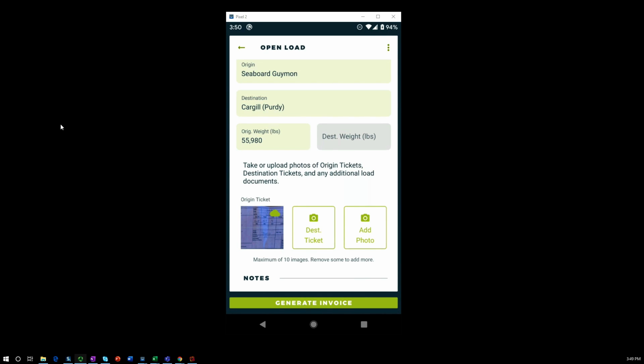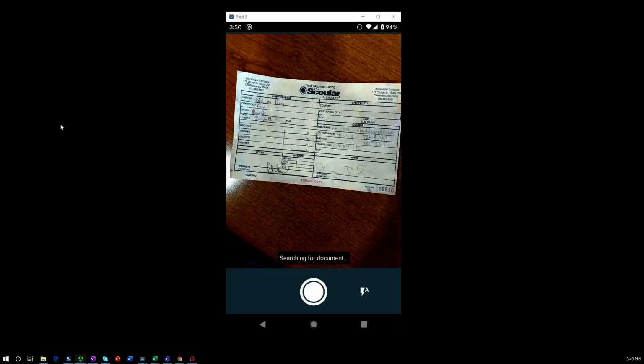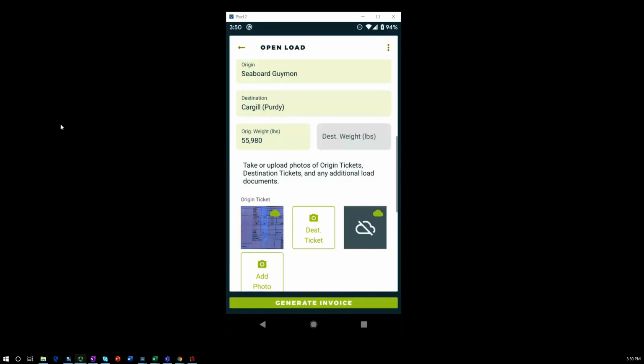Now I also have a bill of lading here, and I know that this particular shipper likes to have the bill of lading included, so I'm going to click the add photo icon for any additional documentation beyond scale ticket. And I have my bill of lading here. Snap this photo. Looks like the Genius Scan has mostly captured my bill of lading correctly. I say yes, and you'll notice that the Generate Invoice button is now available and active at the bottom.